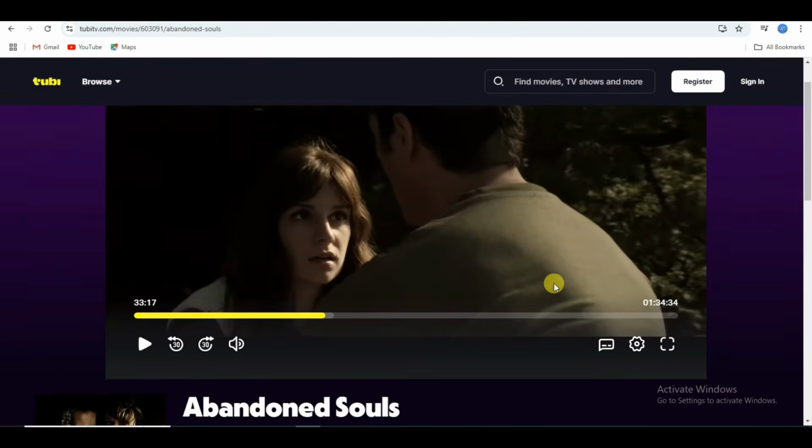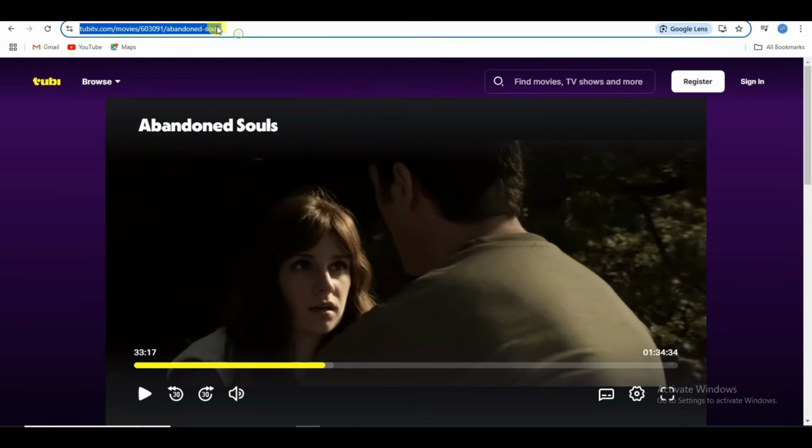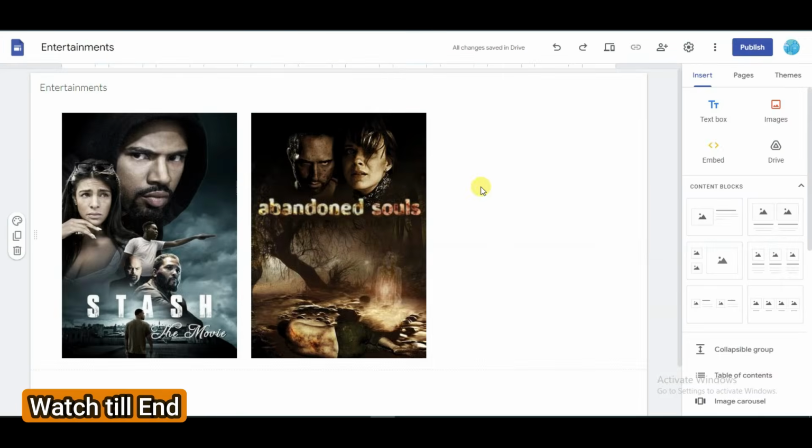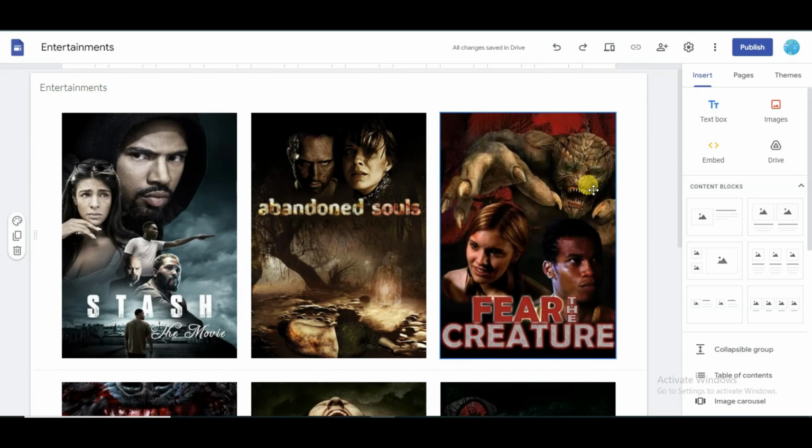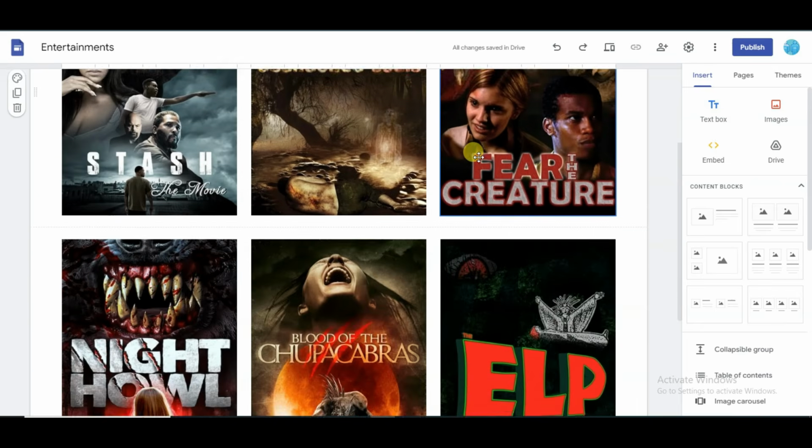You can go on the platform. Here is showing URL of this movie. You can copy this URL. Now you can go on Google Sites. You can click here. You can click on this link icon. You can paste your URL of this movie. Click on apply button. Similarly, you can insert more than 10 movies.